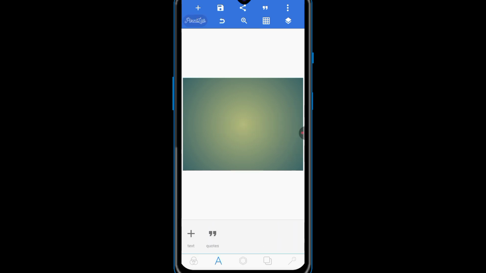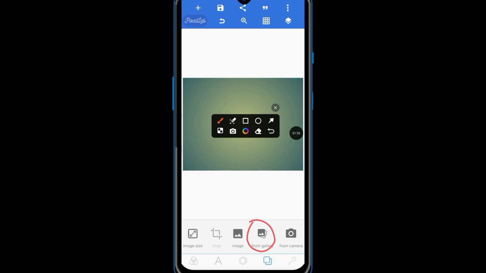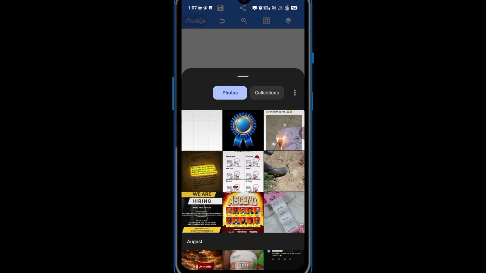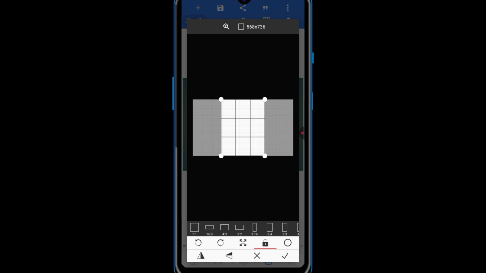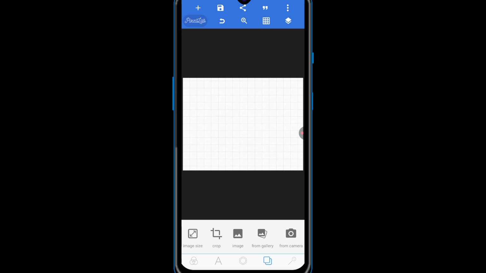Now after deleting the default text, what you need to do is to bring in your background. Now how do you bring in your background? You click on this part of your Pixellab app. Once you click on it, you navigate to the left and then you click on from gallery. Once you click on from gallery, you're going to select the image that you've downloaded. So click on done. Now this is how it will look. You can rotate if you want and you can decide to leave it that way. So now here it is.